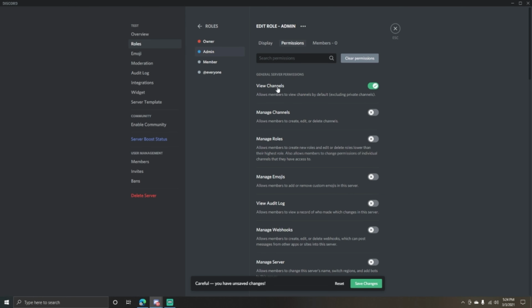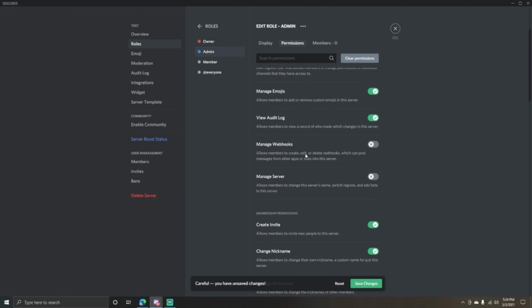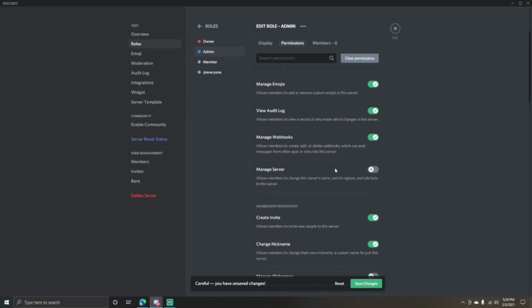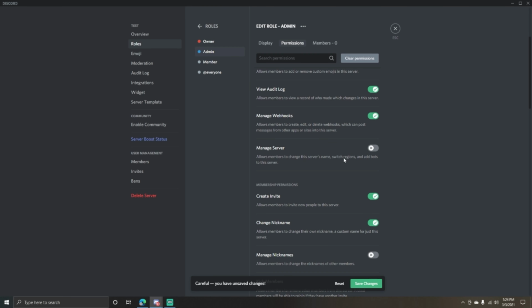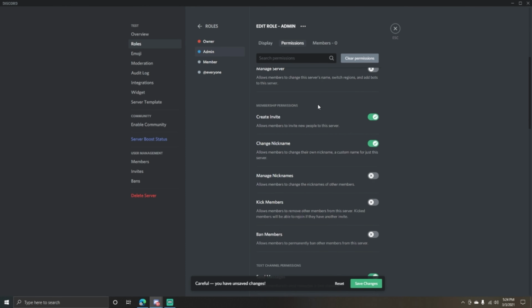Permissions, view channels, yes. Manage channels, yes. Manage roles, yes. Emojis, that's optional. View audit log, yes. Manage webhooks, that's okay. Manage server, this is up to you if you really trust the person or not. So if you do trust the person, check it off. If you don't trust them fully, then I wouldn't select that. But that's up to you.